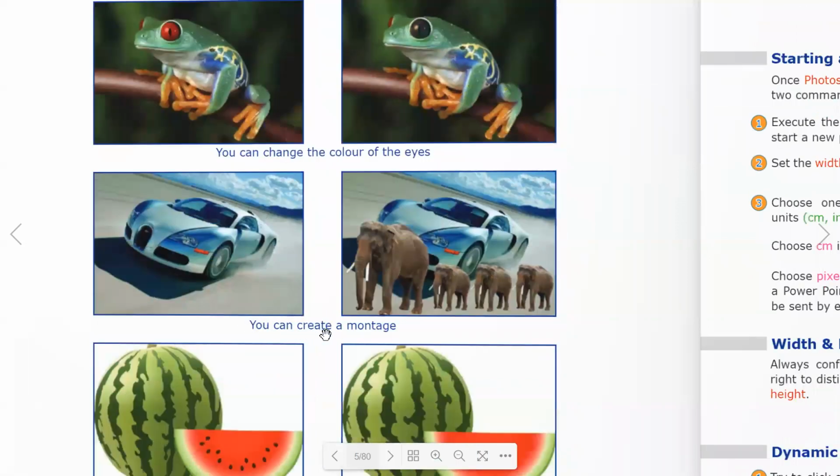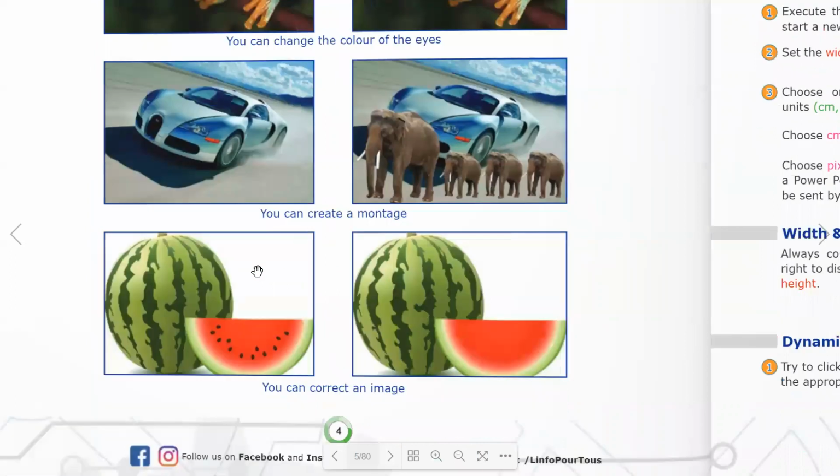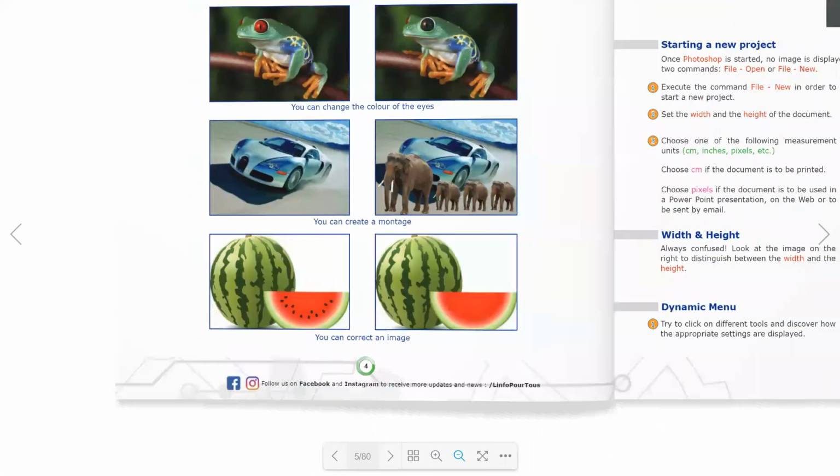And the third one, you create a montage, like you pick these elephants from somewhere else and you edit them in this picture, and it looks like the elephants are on the road. It doesn't, but still, you can do that. Now, they're saying that you have to correct that image, which I don't see anything wrong in, but still, if you want to remove something, you can do it in Photoshop. So that's for page number 4.